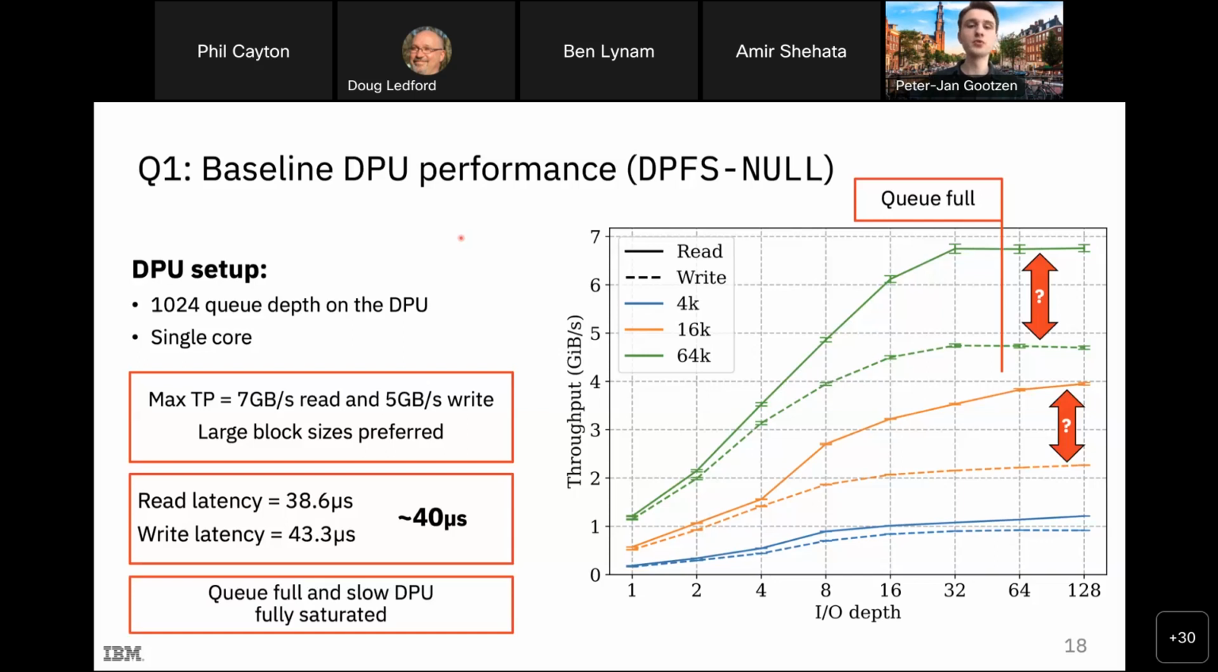The throughput is bottlenecked by the queue depth for large block sizes, which you can see for the 64K block sizes where the queue is full and the throughput stagnates. But for the lower block sizes, the bottleneck really is the slow DPU with the old ARM cores and the low memory bandwidth.